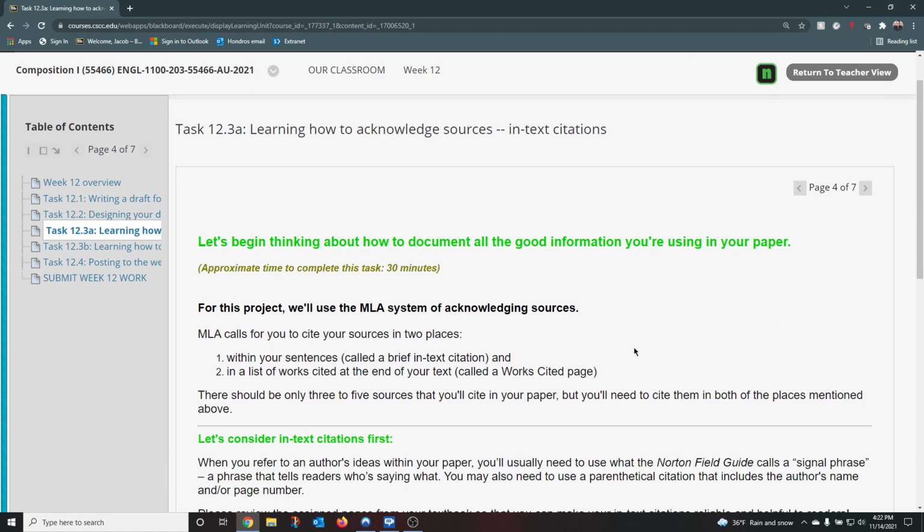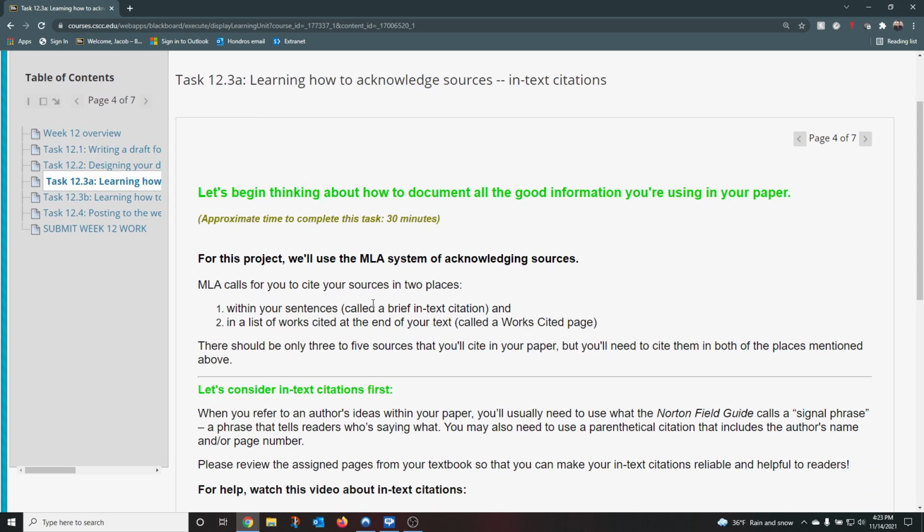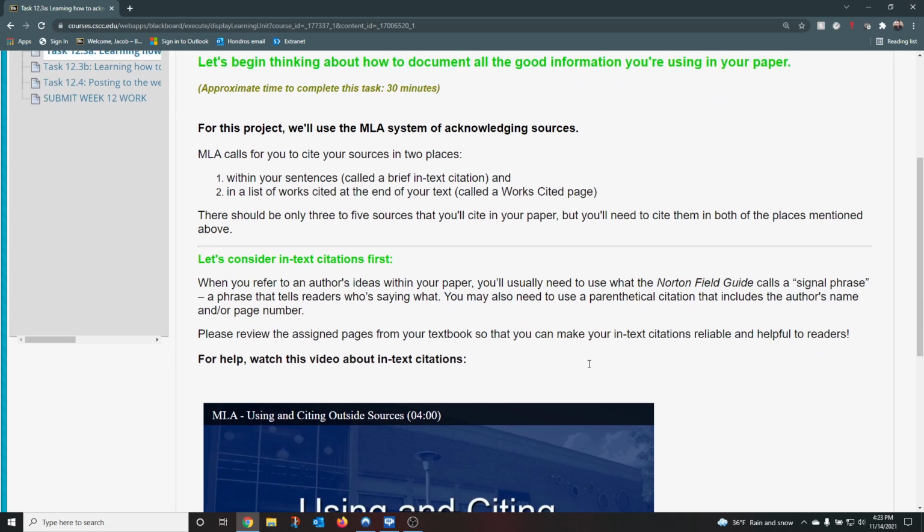For task 12.3a, you'll learn how to acknowledge sources via in-text citations. MLA calls for you to cite your sources in two places. First of all, within your sentences. These are called in-text citations. Sometimes they will be referred to as parenthetical citations. You also need to cite your sources in your works cited page, which appears at the end of the document. There should only be 3 to 5 sources that you'll cite in your paper, but you'll need to cite them in both of the places mentioned above.